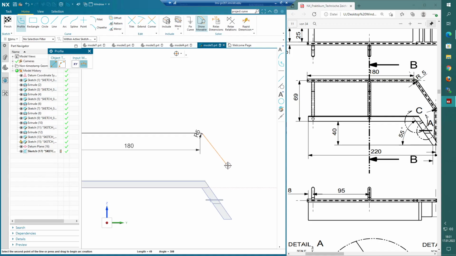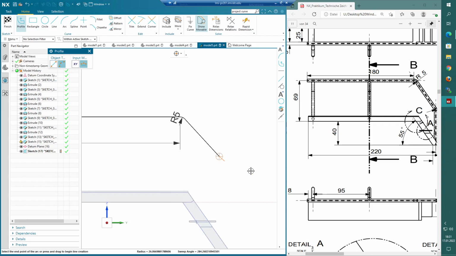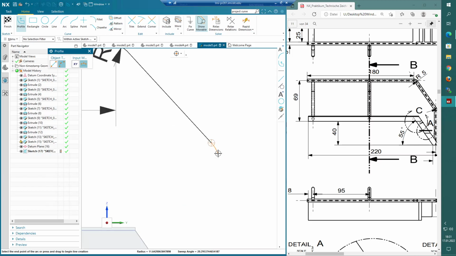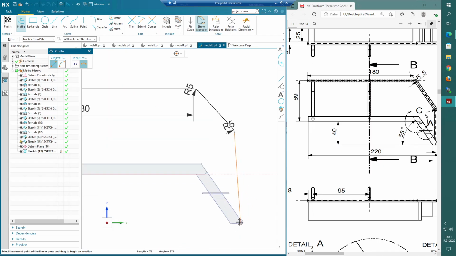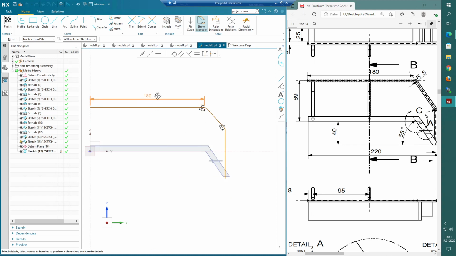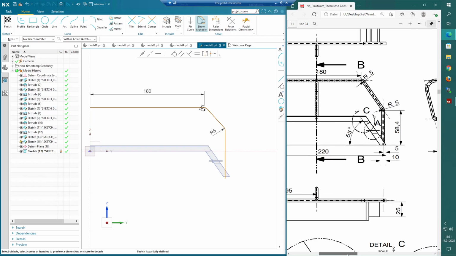Now we want to go down a bit. From now on, we're not putting in any dimensions anymore. We're just guessing. Well, we can do the 5, but the sweep angle is not inputted. And then we go down approximately to where we need to be. So that's that. And now we have to see how we can fix the rest.